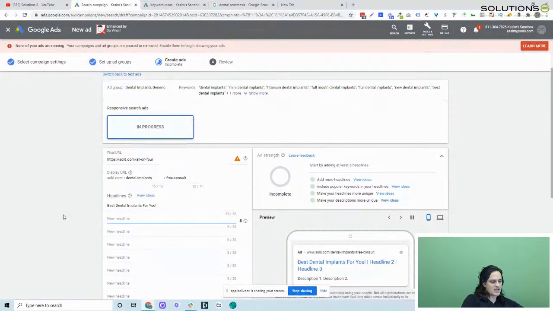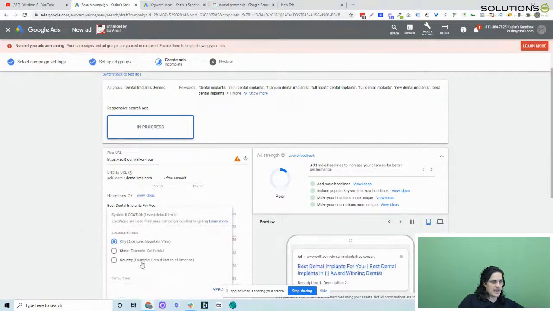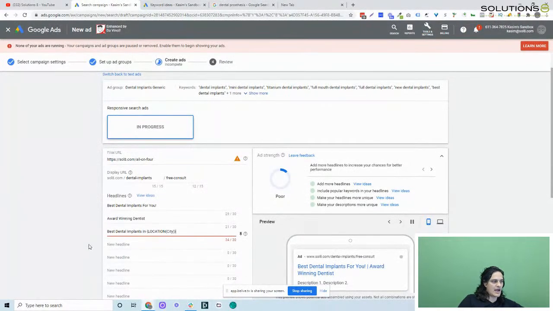I might also say Award-Winning Dentist. We'll do Best Dental Implants. And now here's a pro tip. If I go real squiggly open bracket, I can do location insertion. And I can actually insert their location in this ad. So I'm going to say city. And now I've got Best Dental Implants in city.